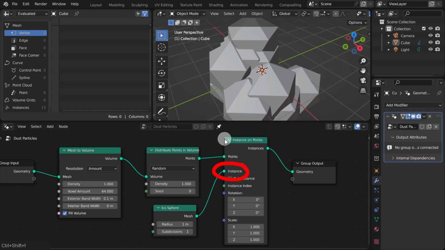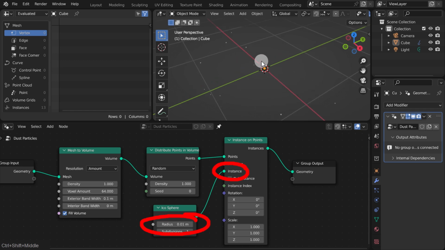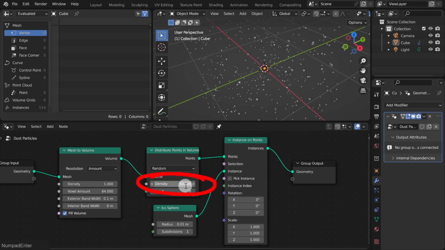Now all we have to do is go ahead and scale down our radius. I'll scale this down to 0.05. And now we can see our dust particles are looking really small. If we want more of these, we just go back to our Distribute node and simply increase the density. I'm going to leave off with a value of 50 on my density.